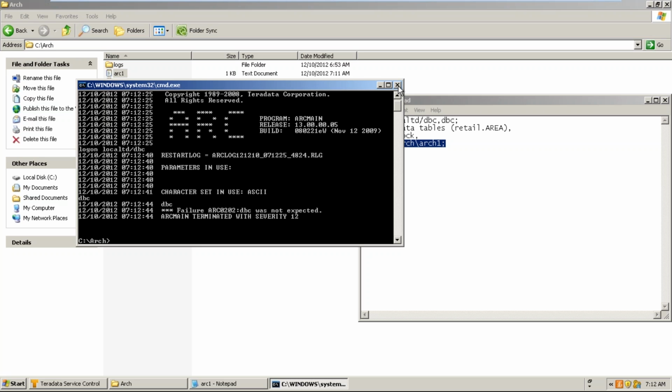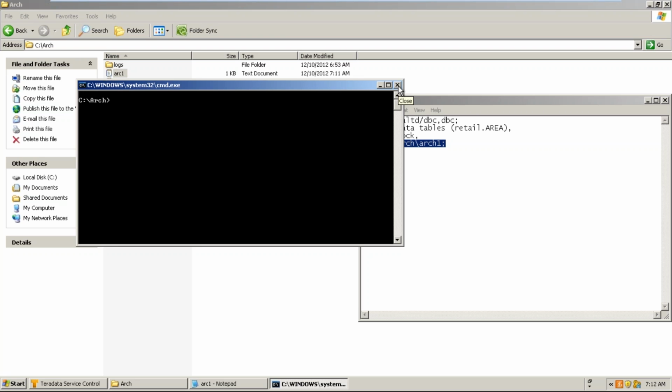Otherwise, what do we do? You can execute it in batch mode. Arcmain, script name is arc1.txt. The output is to be present as a log like this, and the errors also to be logged into the same file.